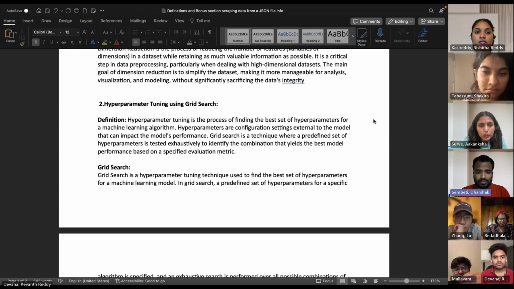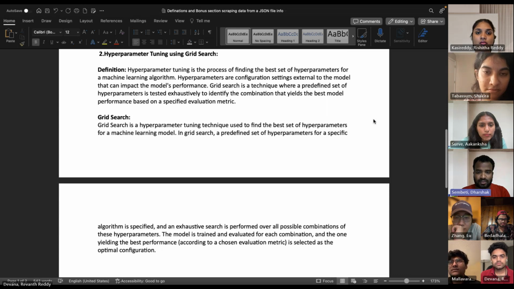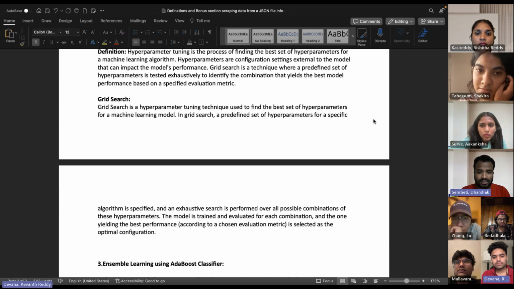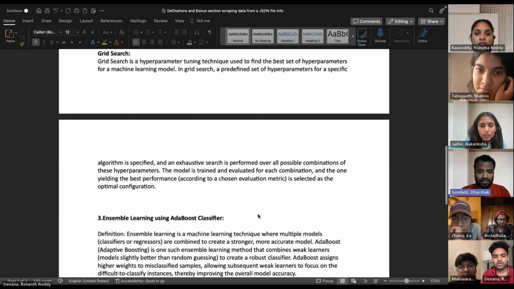Grid search is a hyperparameter tuning tool used to find the best set of hyperparameters for machine learning. In grid search, a predefined set of hyperparameters for a specified algorithm is specified. When the grid search is performed, it covers all possible combinations of the hyperparameters. The model is trained and evaluated for each combination, and the one yielding the best performance is chosen. Next, continued by my teammate.